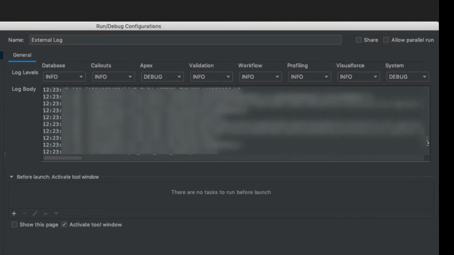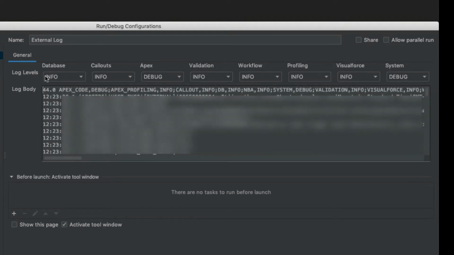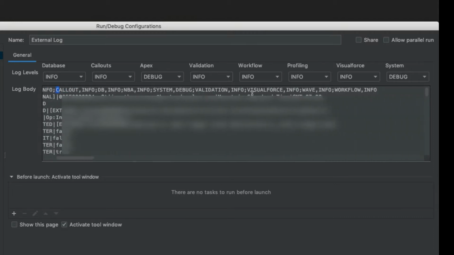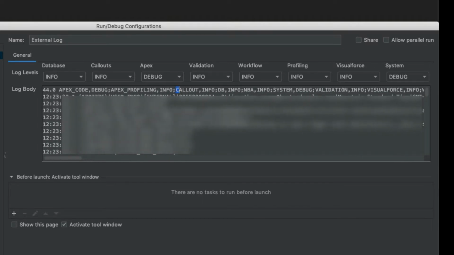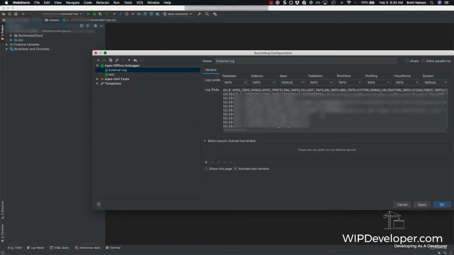And at the very top of the log file, the log levels are specified. So you see Apex Code Debug, Apex Profiling Info, Callout Info, and you can't change that here, so I don't believe these settings will change anything. But we can, with this log file, and this is just an example log file, now I can hit OK.